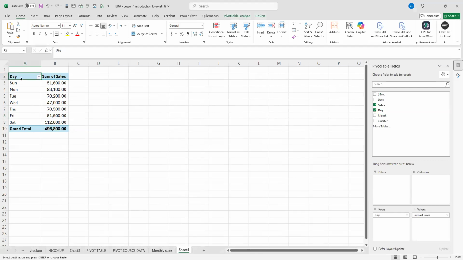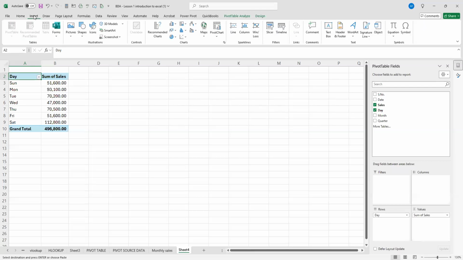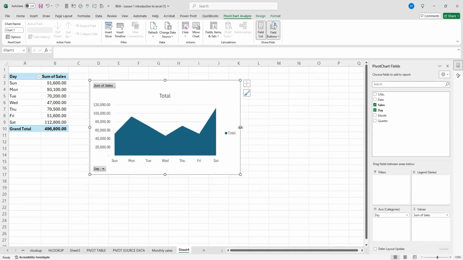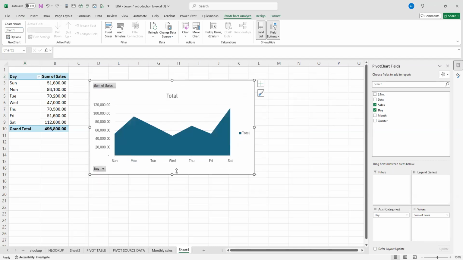So once we have this day and sum of sales, we need to insert our chart. You come insert, we want pivot chart. This time round, I want to use area, or maybe you can use bar. So we select area that I want to use. Then okay.